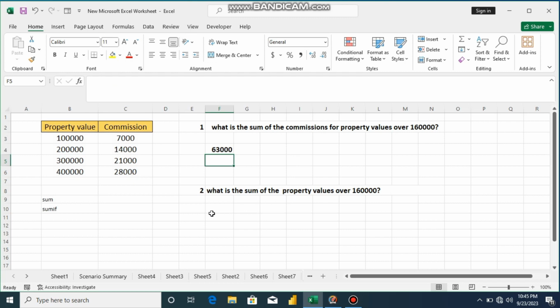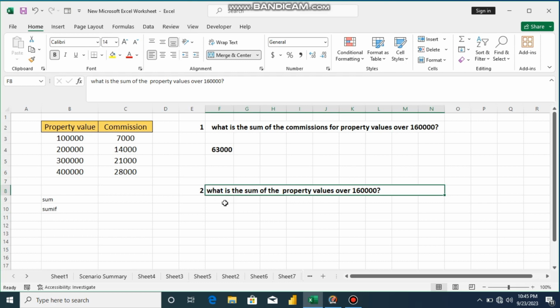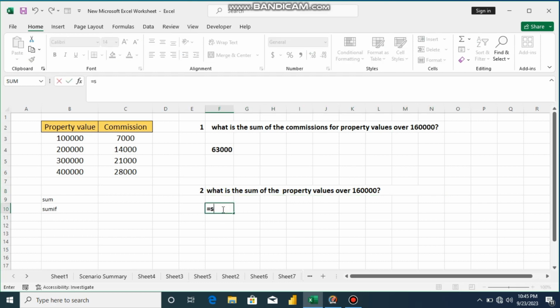Now let's practice second question. 2. What is the sum of the property values over $160,000? To solve this question, we again use SumIf formula here. For range, we select entire property values from B3 to B6 because it has been asked in the question.